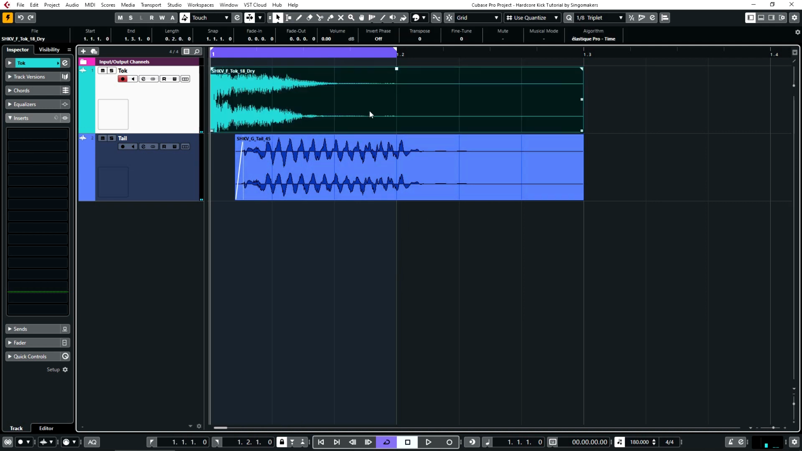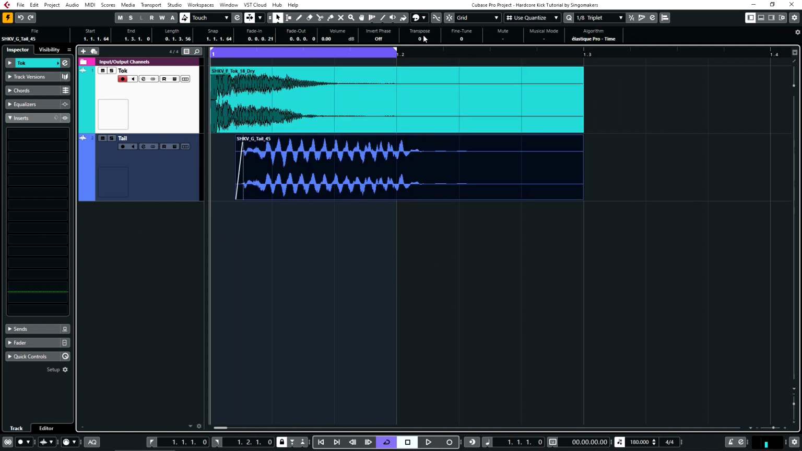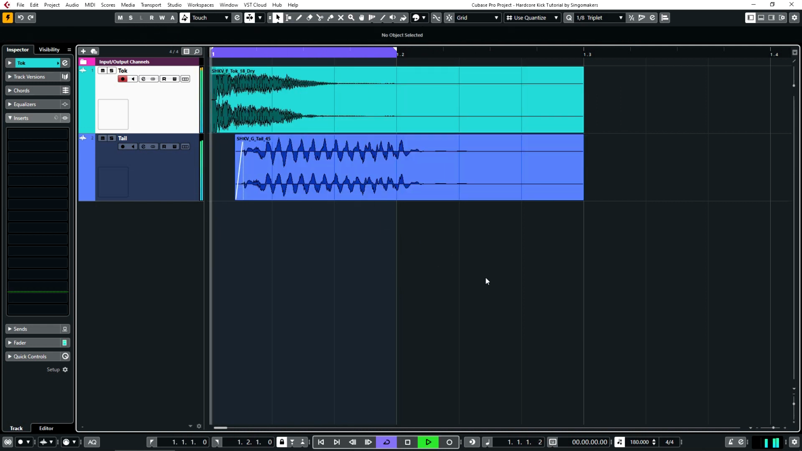Okay, let's get started. Let's first choose the key of the future kick. We have the talk in the key of F and the tail in G. Let's make the middle key F sharp. Let's work with the talk.